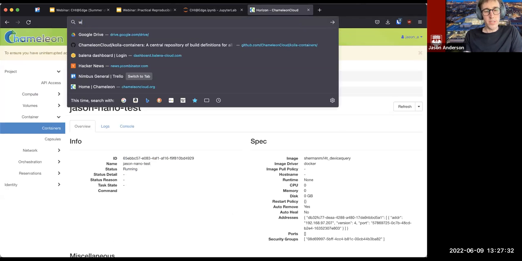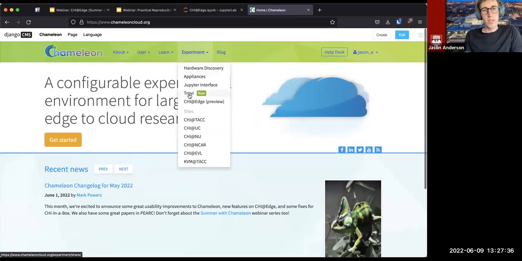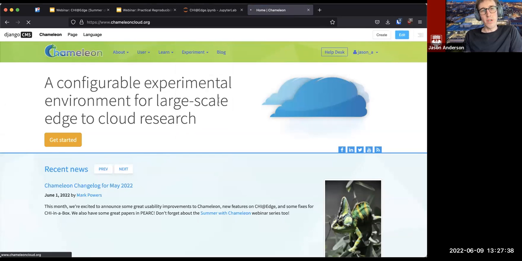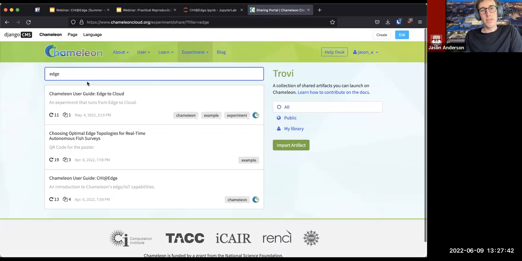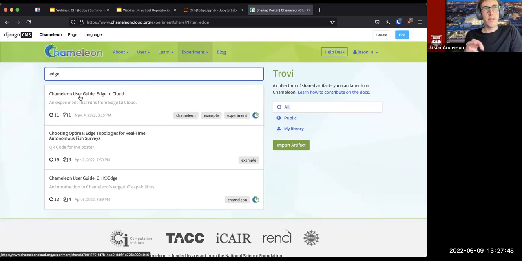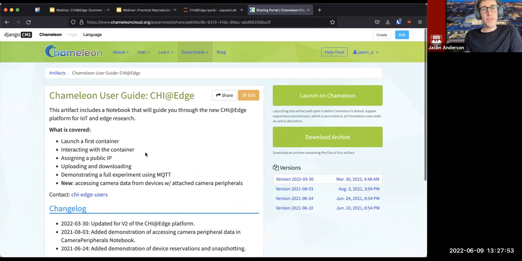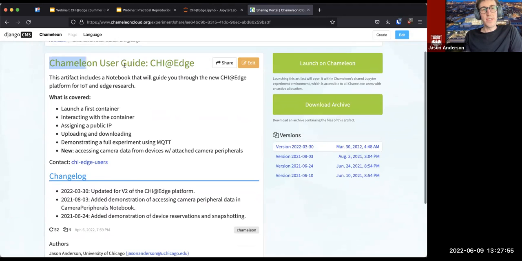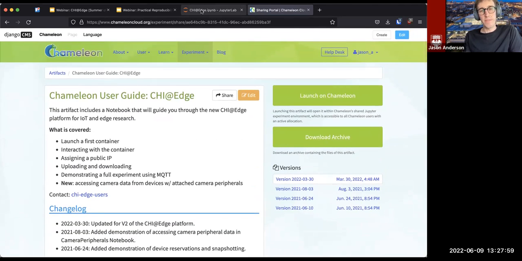What I was going to show is the stuff that I'm about to show you is available on what we call Trovy, which is our collection of these sort of Jupyter Notebook experiment reproducible examples. And again, this is what I'm going to be showing a little bit later today. Specifically, the one that I'm demonstrating is the Chameleon user guide, Edge, which goes over a lot of the capabilities of the Edge testbed.